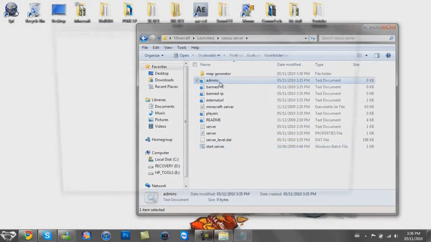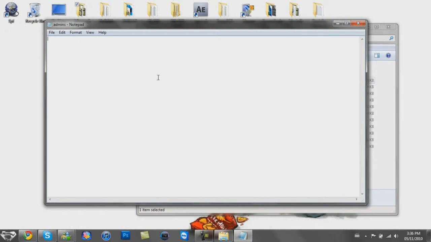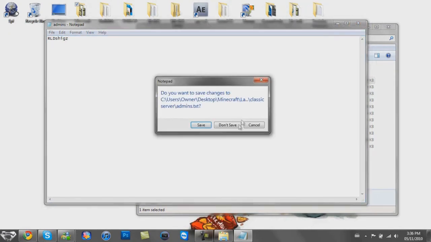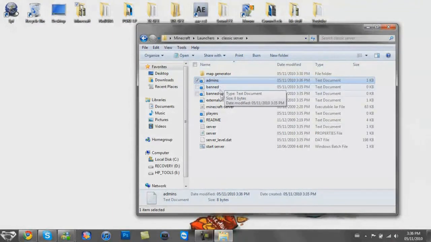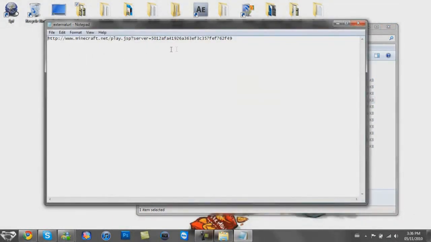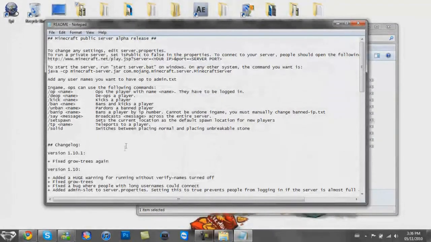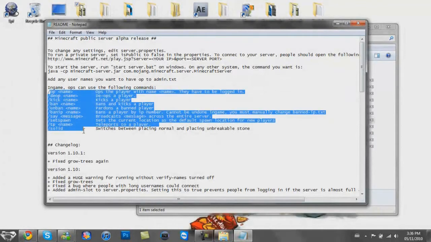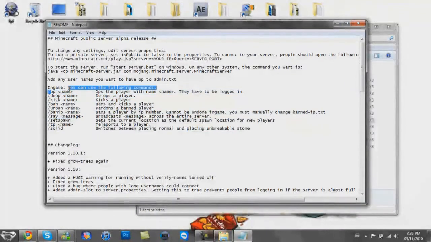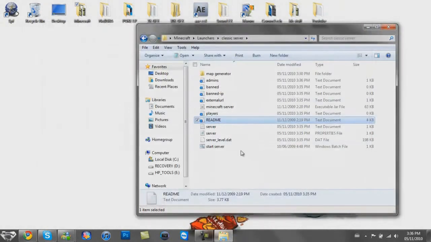You're going to want to fill out this stuff. For the admin of your world, you're going to want to put your account name, and you save that. You don't want to have anybody banned yet. This is going to be the external URL to your server, but we don't need that yet. The players will come up in here. The readme just gives you some commands that you can do when you're the admin and whatnot.